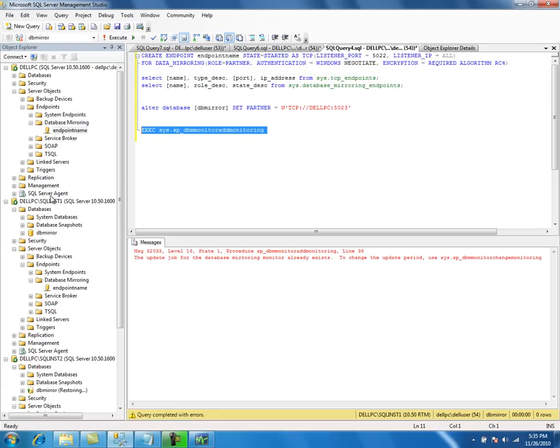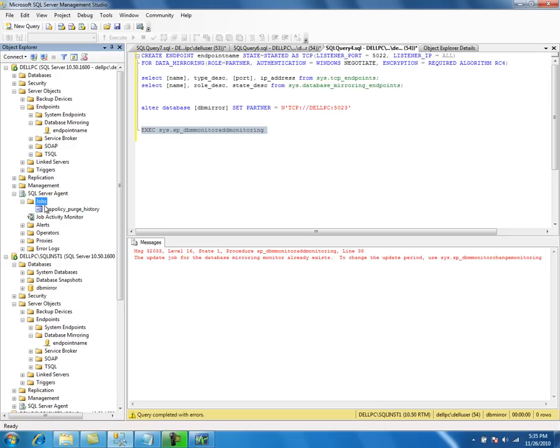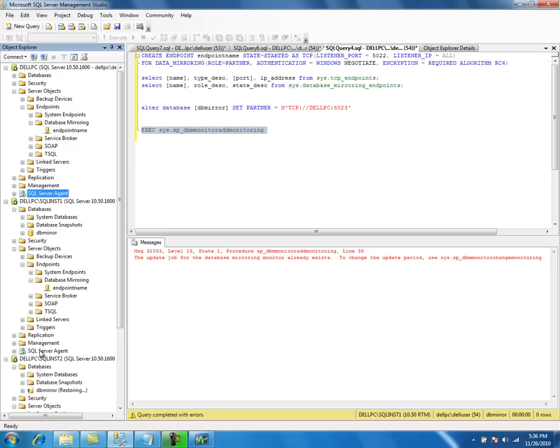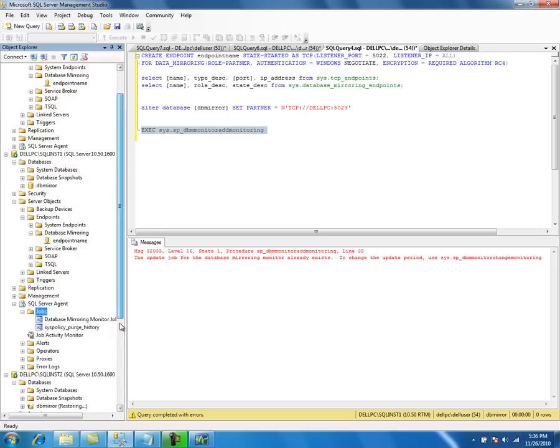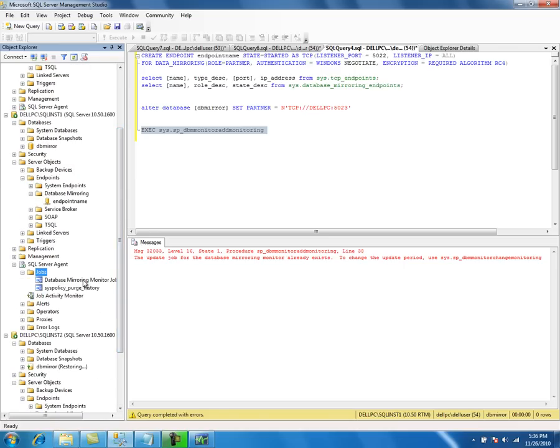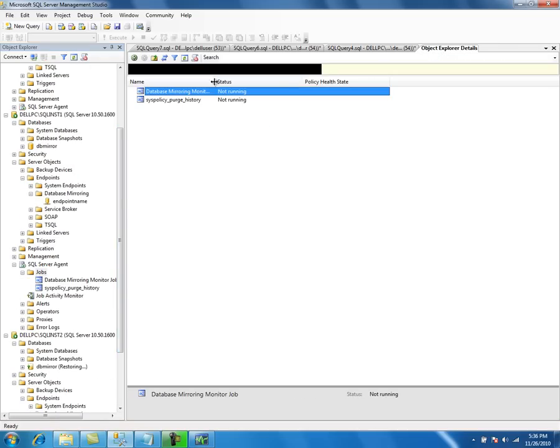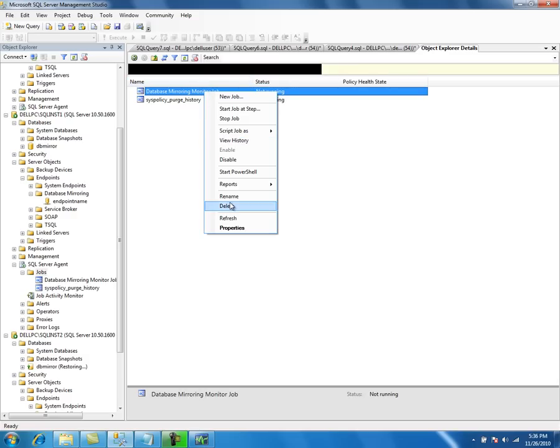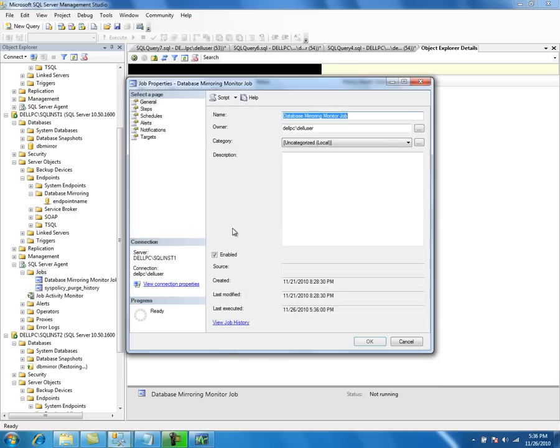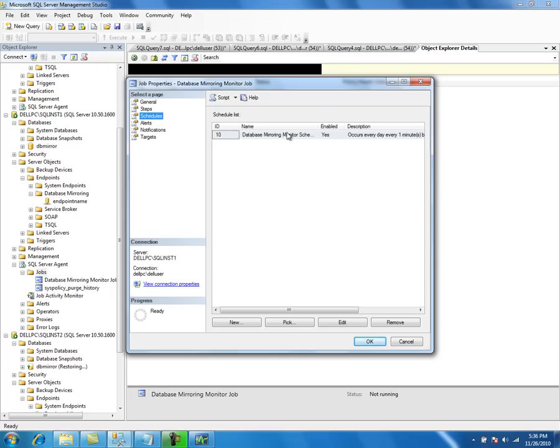So what is the job? Let's look into that. Oh, sorry, I'm looking at the wrong server, the witness server. This is the principal server, SQL Server Agent, and this is the job that I'm talking about, the database mirroring monitor job. If you look at the job details, this will execute every 1 minute.